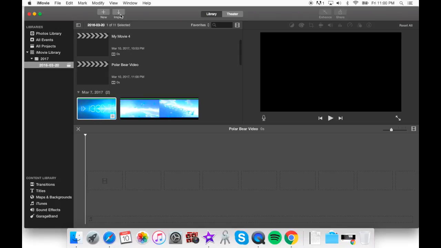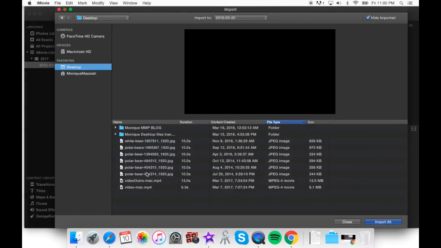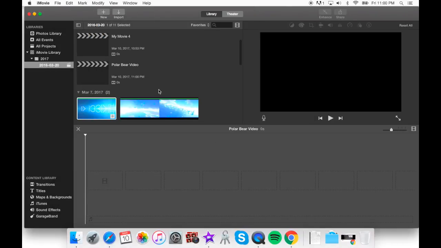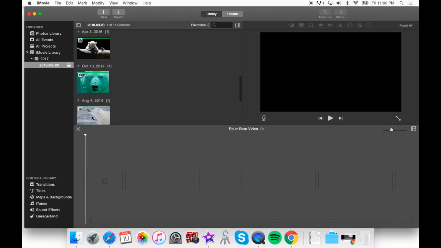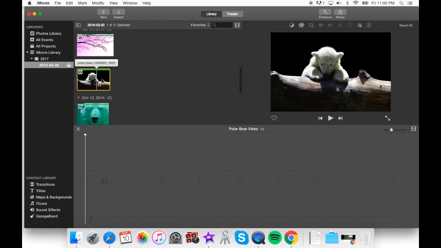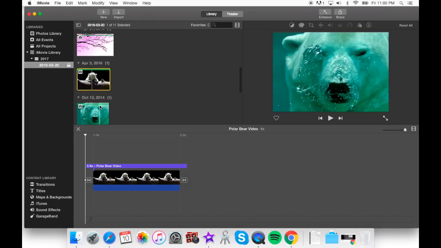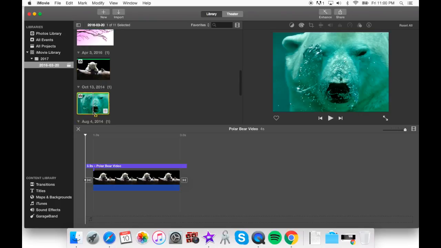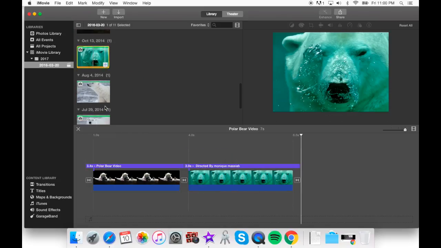So I want to import some clips right now, and I've got them on my desktop. As you can see, there's a whole bunch of pictures of polar bears. Right now I've actually got them in my library already, as you can see there. So I'm just going to click and drag it in to this little time slide thing. Click it, drag it in. You can also press the plus sign right here, and that'll just drop it in for you.